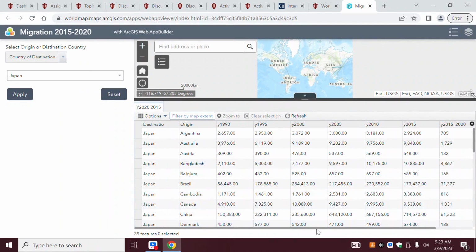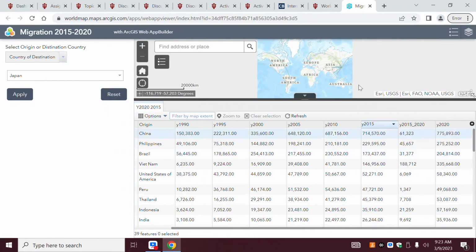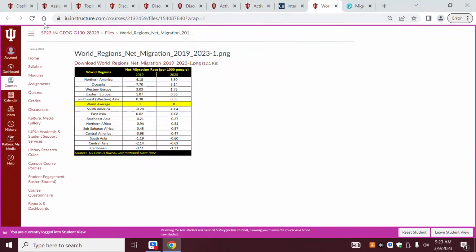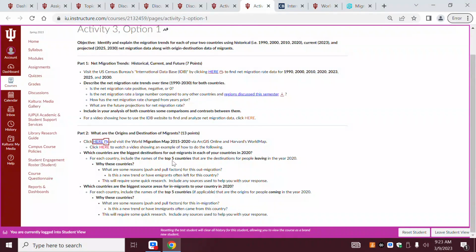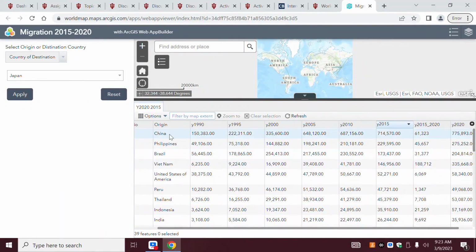So I just pick a random year. I'm going to do 2015 since it's the most reliable recent year. 2020 is kind of weird because of, once again, the pandemic. And I can do sort descending. And what does this ask me to do over here? If I go back, it says the top 5 countries, the destinations people are leaving, but also top 5 countries for in-migrants. So I wanted to find the top 5, and I sorted descending. The top 5: China, Philippines, Brazil, Vietnam, United States.